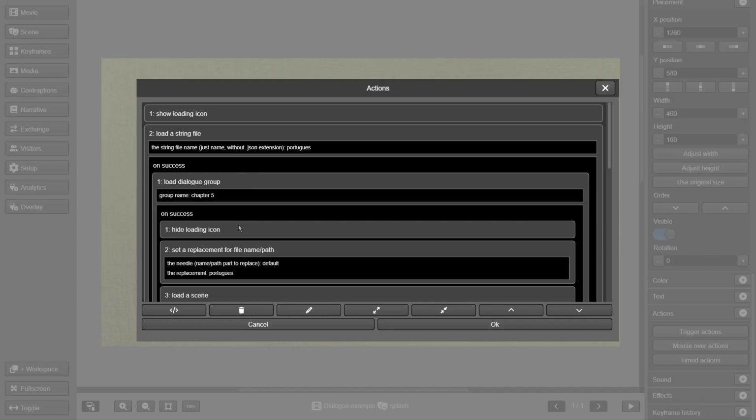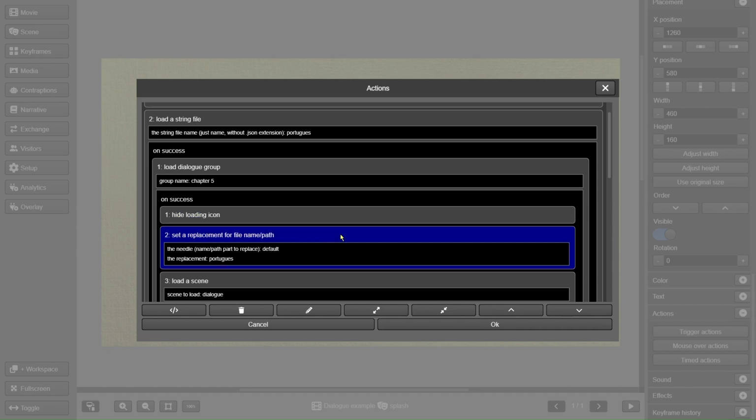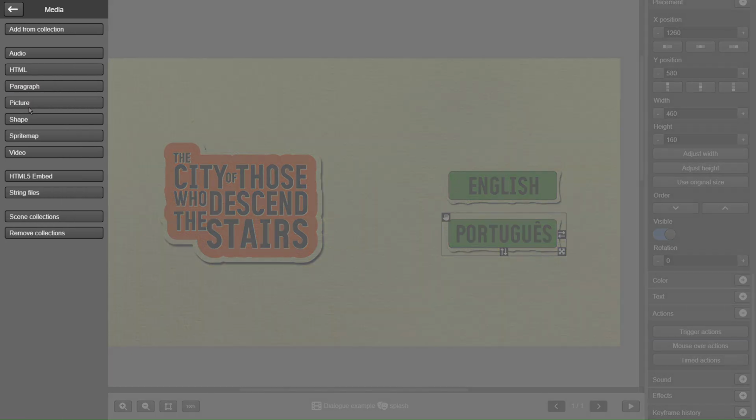When loading the dialog group, we first hide the loading graph, and then perform the magic that will allow not only the speech audio but also any other media file, such as images, to be replaced with the translated version. We tell TilBuci to change the file loading path, replacing the default English path with Portuguese. Let's check this further by accessing the Media Manager.